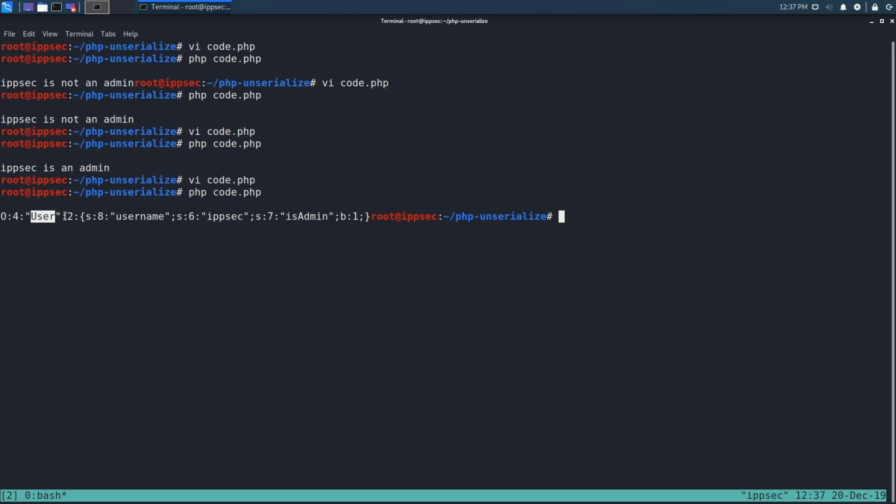And then after this, since it's an object, it's going to be how many items are in this object. We have 2 items. We have the username item, and then we have the isAdmin item. So that's why this 2 is here. The very first variable name is a string. It's 8 characters long, and that is username. Its contents is also a string. It's 6 characters long, and it is IPsec.